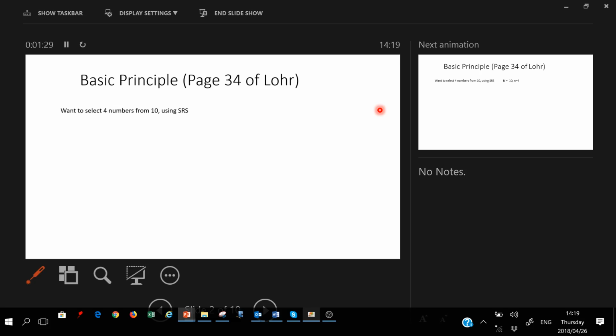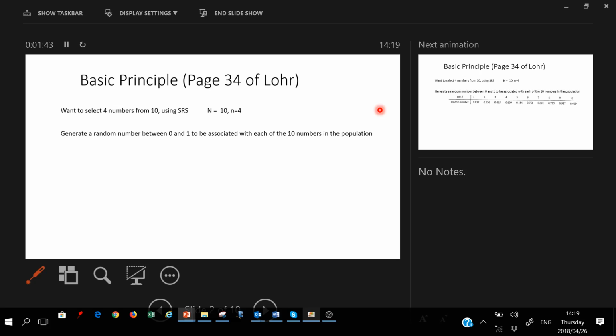Suppose you've got a really little easy example. There are 10 numbers, and you've got to select 4 using simple random sampling without replacement. What you do, in this case, obviously, population is 10, the population size, the sample is 4, and we're going to generate random numbers between 0 and 1 and associate that with each of the numbers in the population.